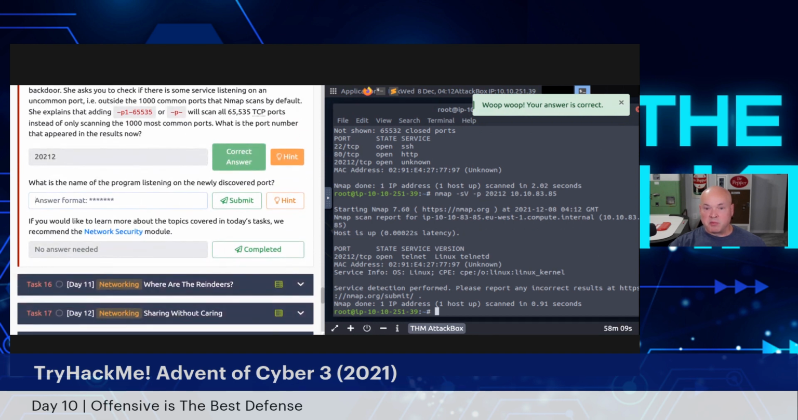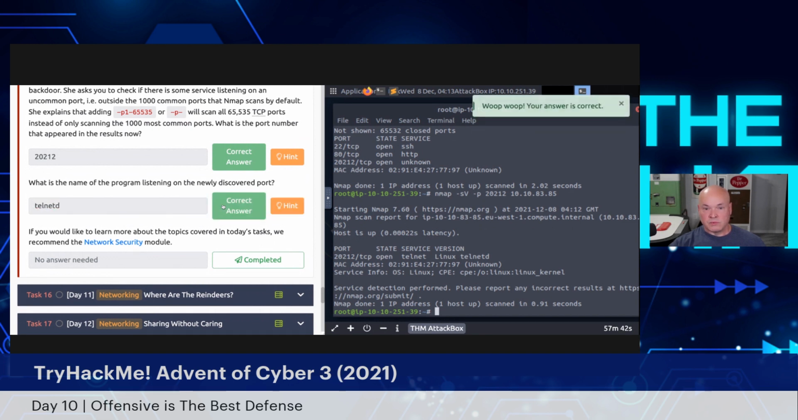So what was the name of the program listed on the newly discovered port? And so, you know, when we ran the scan earlier, it just showed unknown. So we needed to do the service scan. So we are looking for what is the program on the newly discovered port? So it's telnet. And so it's Linux telnetd is the answer. And that completes our challenge.